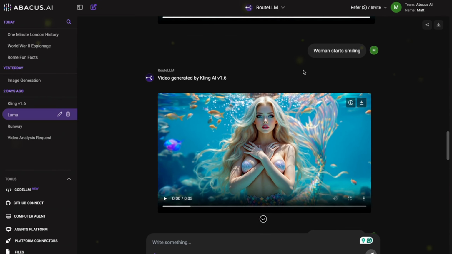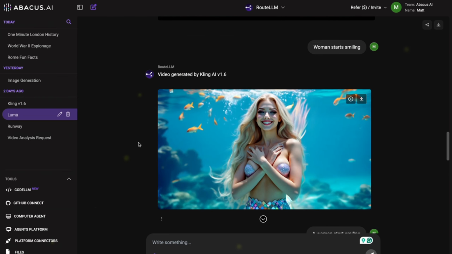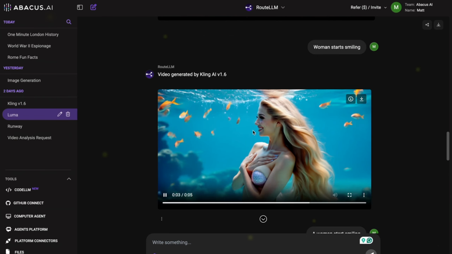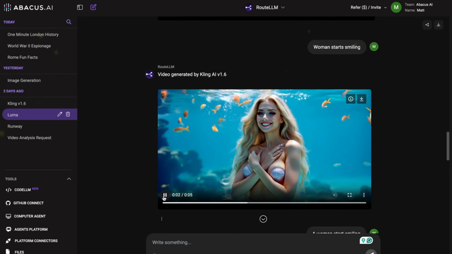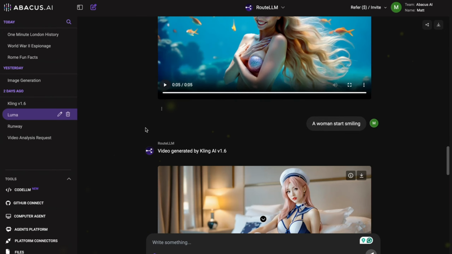Now here is Kling 1.6. So woman starts smiling, and let's see the difference. So we can see that the difference is huge. She's even turning. All details are all right. We don't see much distortion here. The fish is swimming around her. So I would say it's a very good generation.